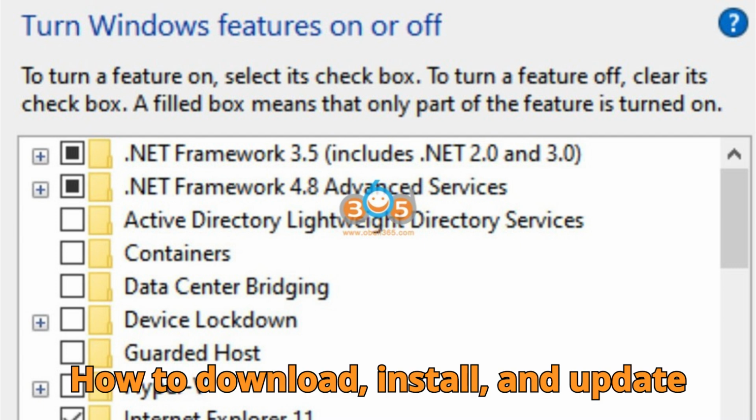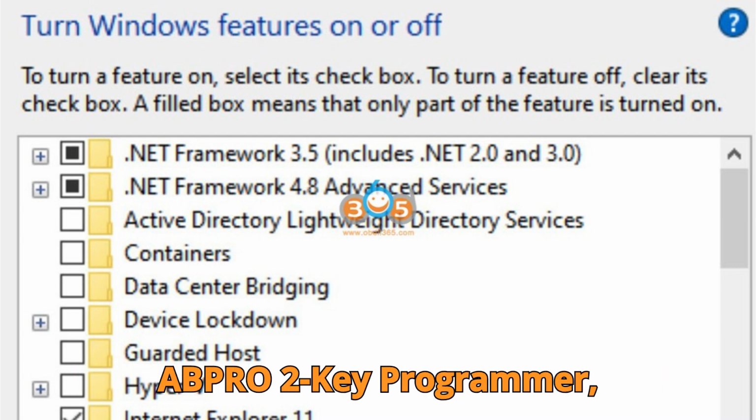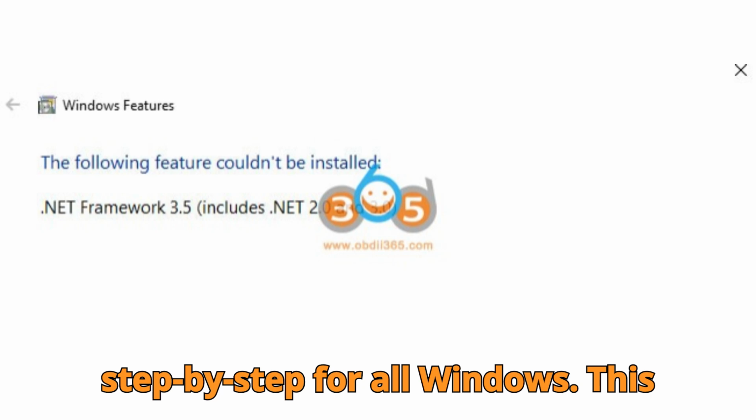How to download, install, and update APPRO2 Key Programmer, step-by-step for all Windows.